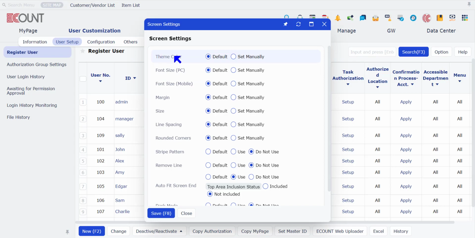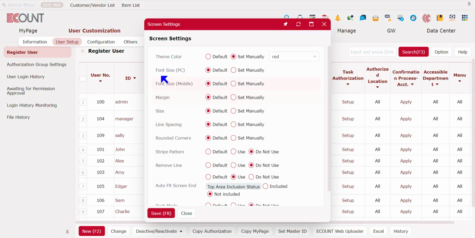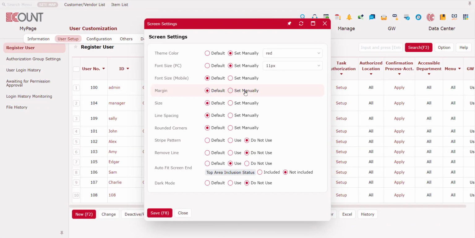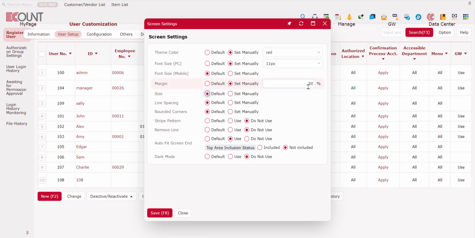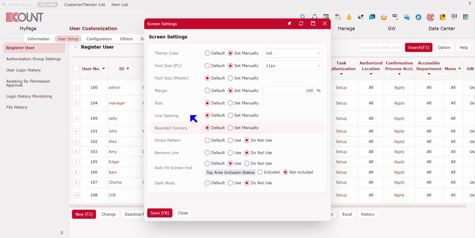First, we're going to look at screen settings. The theme color set as default will be a default color. However, when set manually, you can choose the color. The font size, PC and mobile versions, can be set manually as well. The margin, when set manually, can be resized to your needs. The size can also be set.